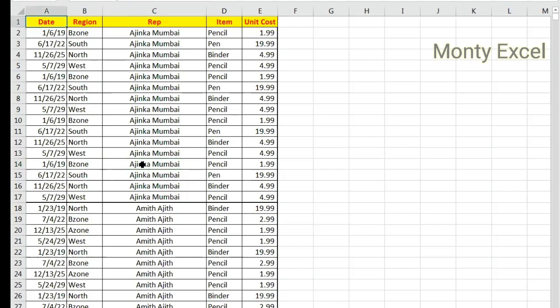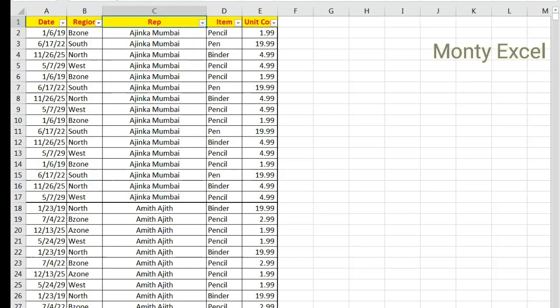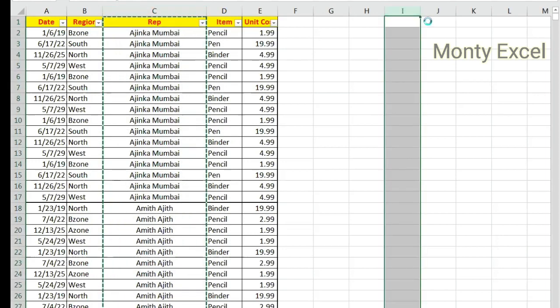As per my example, I have a date column, second a region, and a representative, who is a sales person selling some items, and this is the cost of it. Today I have this many salespersons. If I want to see how many, you can use different formulas, but let me put it very simply. I'll just paste it here.